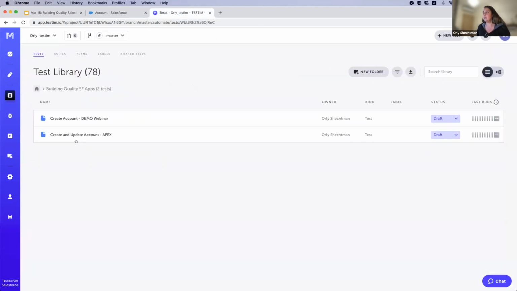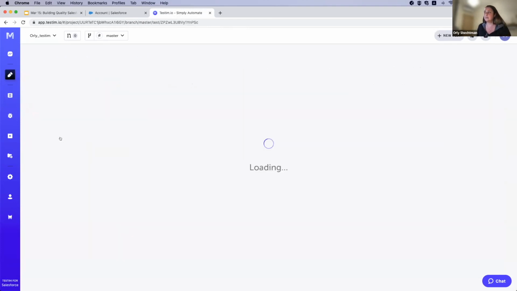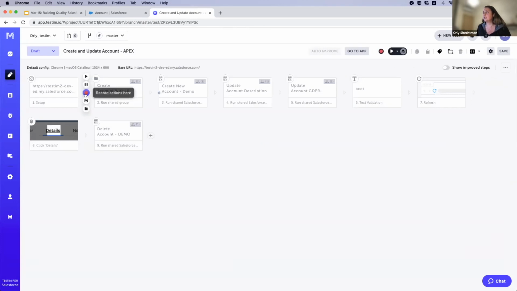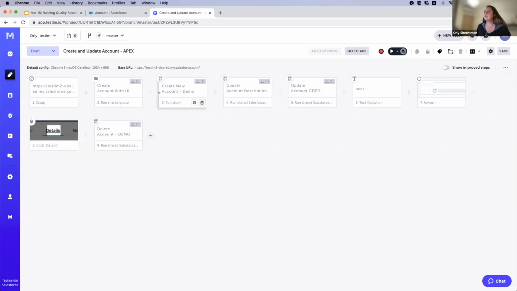So here I created a folder. You can see you have a folder structure. And I created a test that is using a special step. And I want to show you this step before I invoke the test. As I said before, in testing for Salesforce, we created two special steps. One is the login, which I showed you in the first flow, and the other one is Salesforce Apex Action. So what is Salesforce Apex Action?